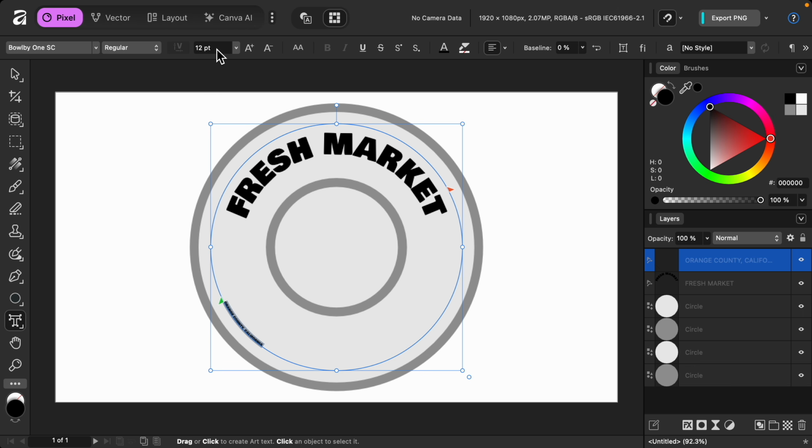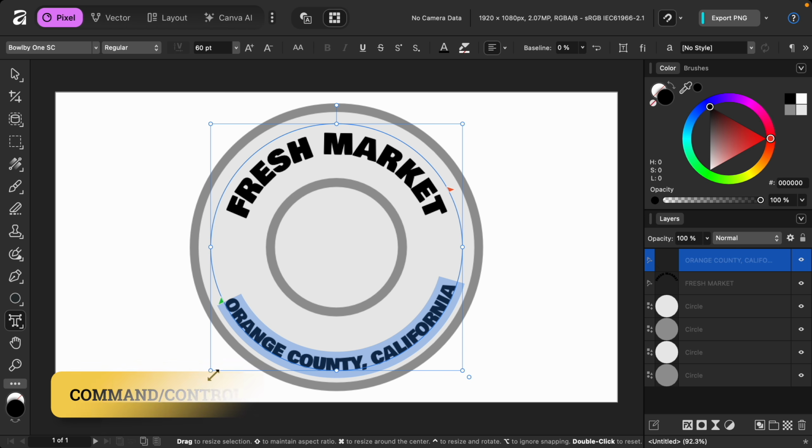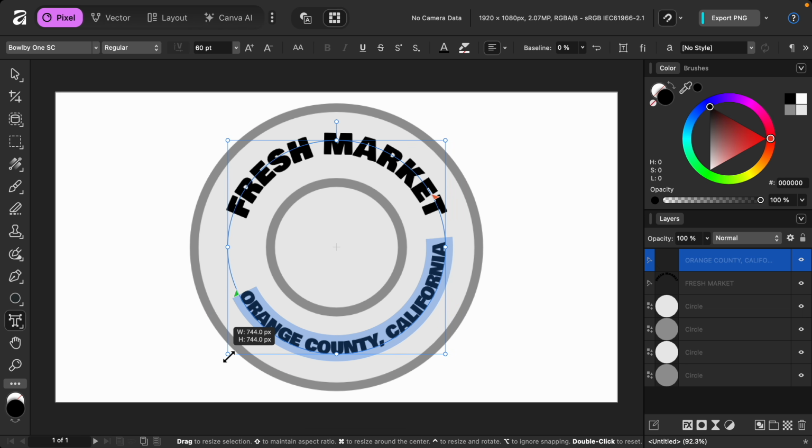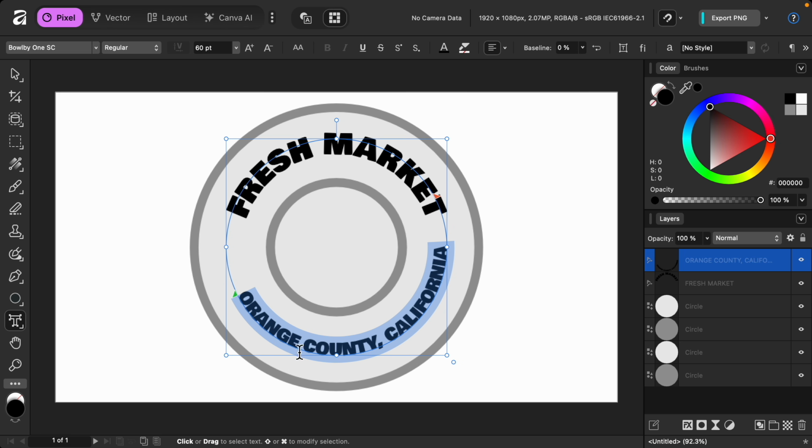And I'll change the font size. Then I want to make sure it's centered in this section. So once again, I'll hold Command or Control and Shift as I click and drag to move this inward. Now you can see these spaces are more even. Maybe I'll pull it out a little more. And I think that placement looks pretty good.